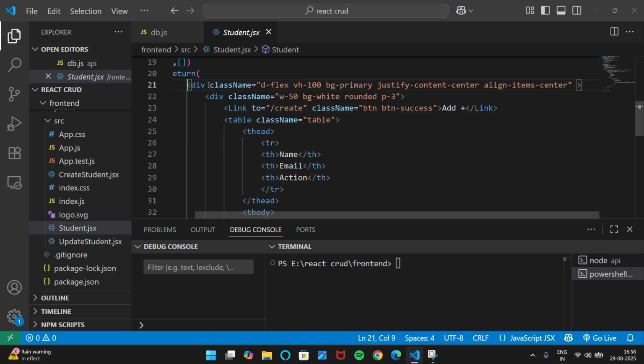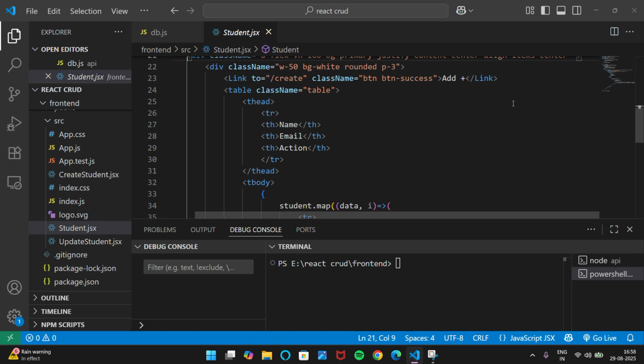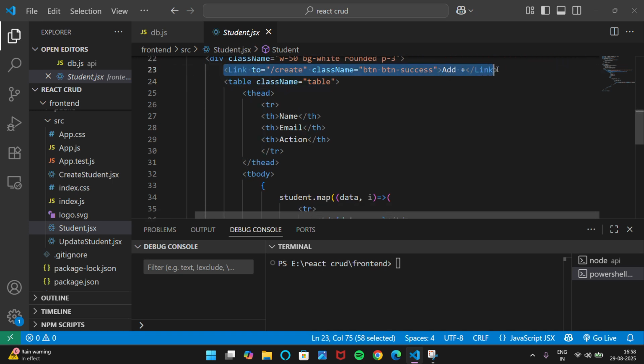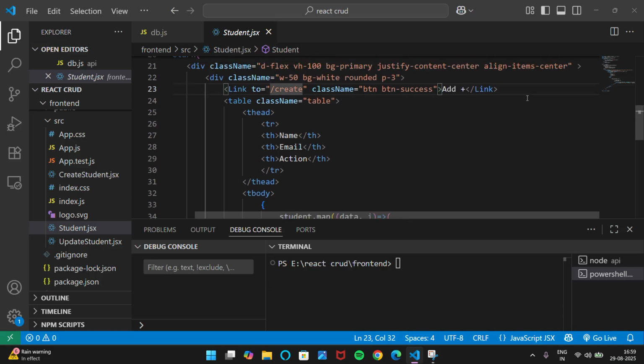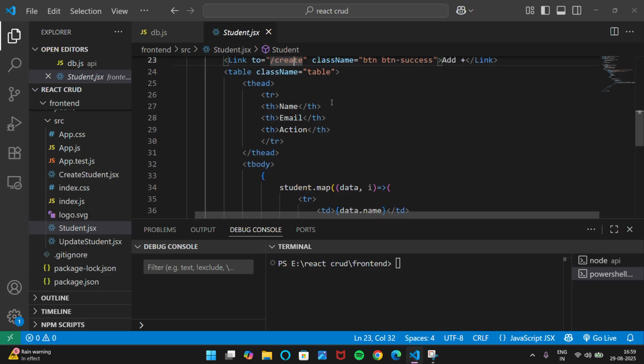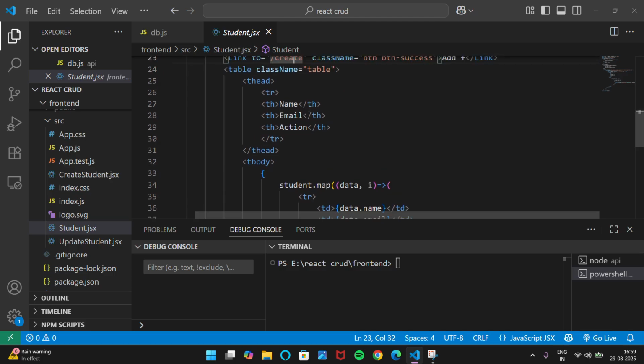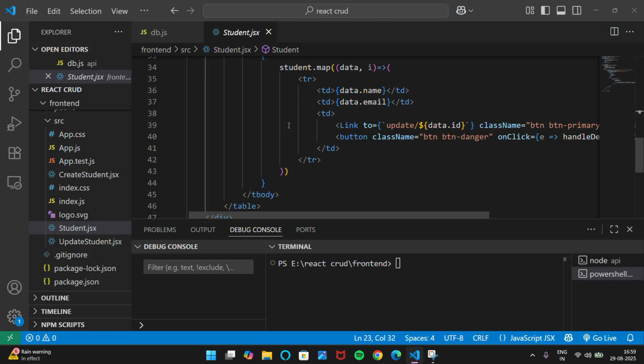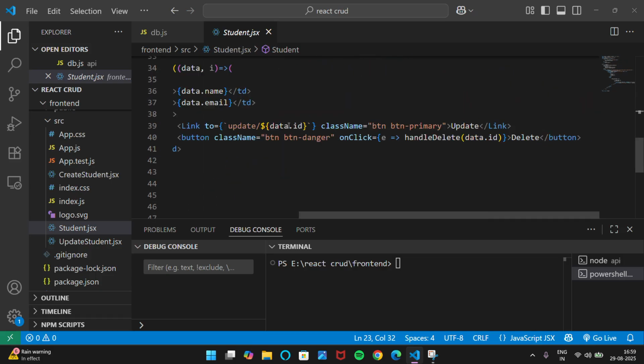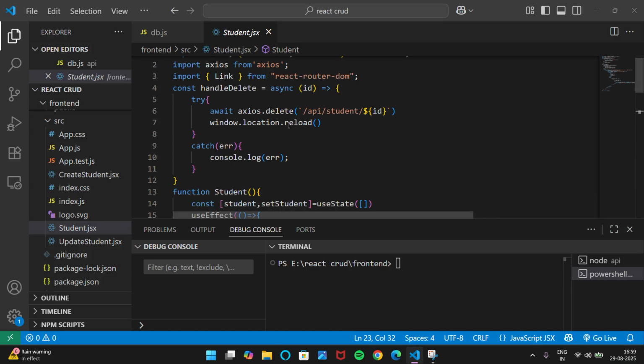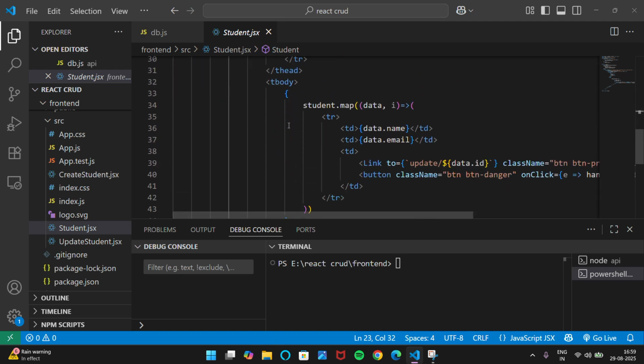Here I make a div with a class and use Bootstrap. Here I create one button using Link to go to the create page, and here I simply show a table. We will go to the backend part. First, check the front end code.